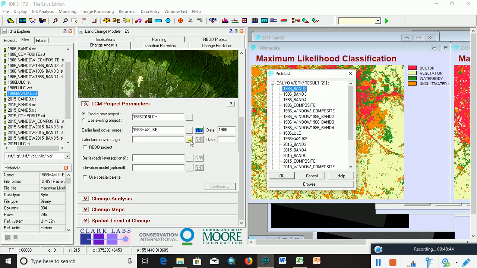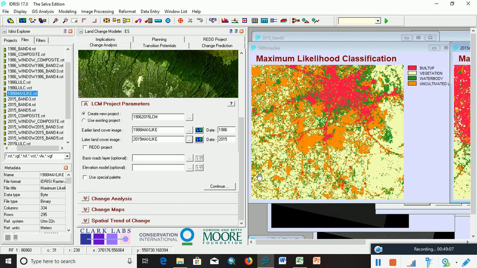So we click on this, and then our later land image is, what, 2015. Now there's one more thing with this software. Make sure you use the same syntax, because if you use a different syntax you are going to encounter some errors. So the way you label your work from the beginning, make sure you follow suit. Now you click on OK, and you can see it has automatically added our 2015 image. Now here you can decide to create your change maps, and then you can see your change analysis.